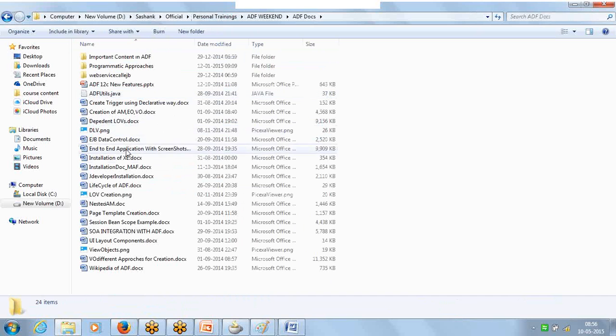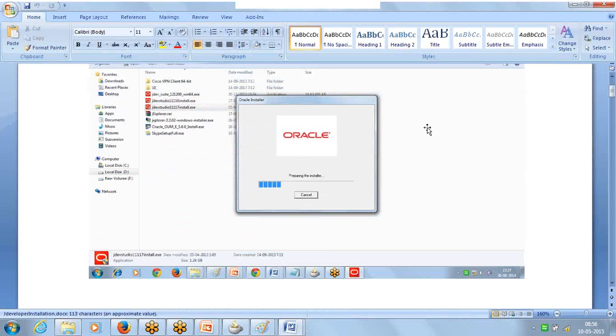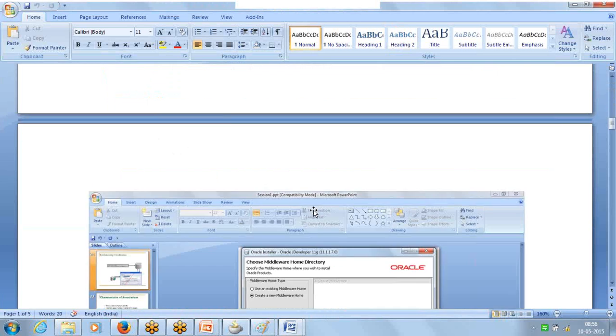I have a document here. I made a document on this. I'll send you how to install it. I'll send you a link for installation also. After installing, how do you work on it? I'll show you all the screenshots here.